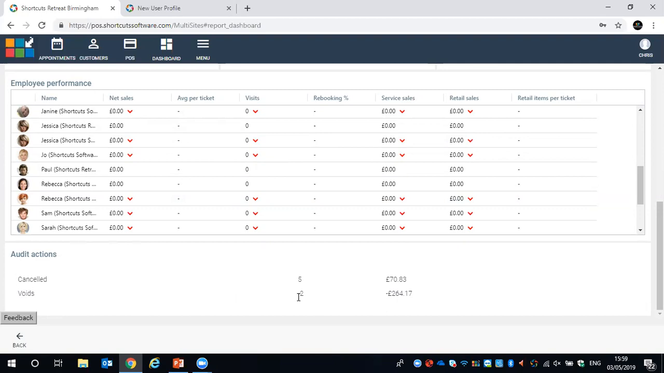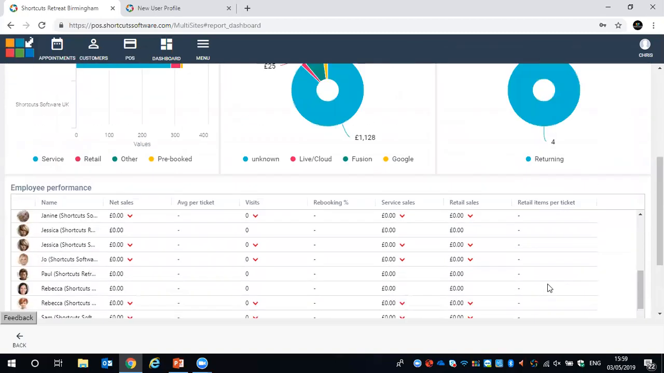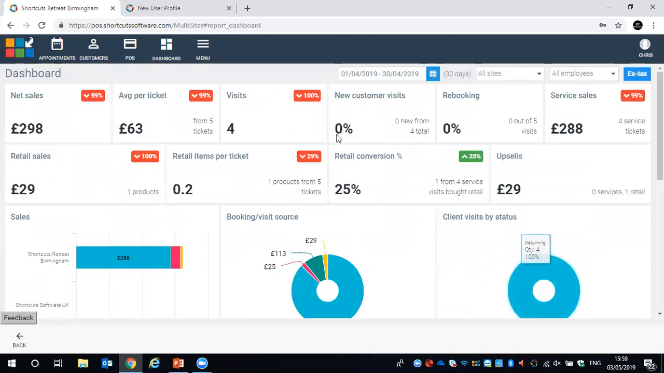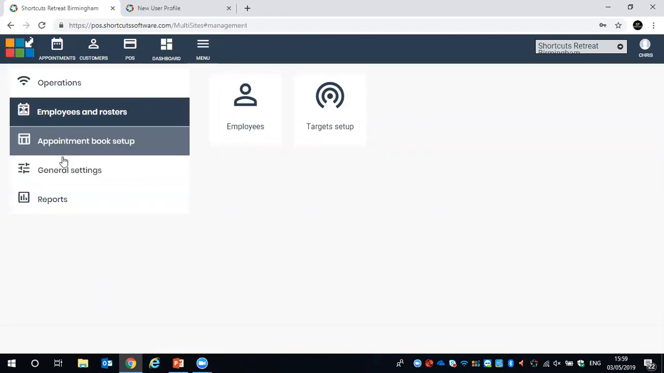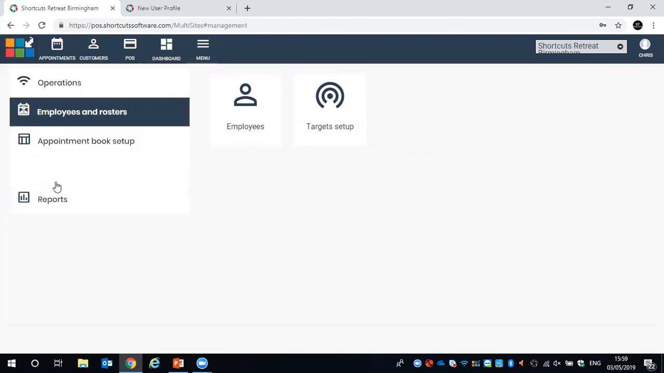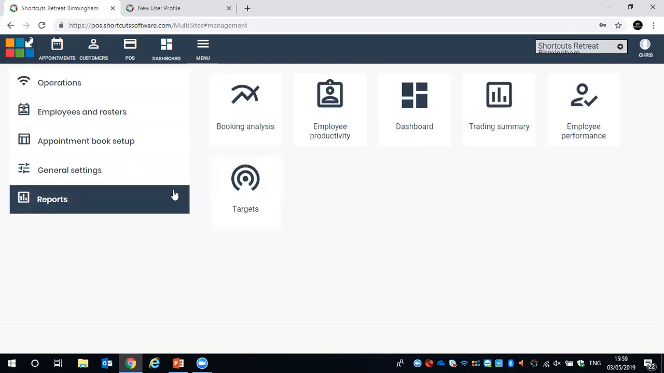So now what we can do is we can jump into a couple of our reports. Okay, so all we need to do is scroll right back to the top and just simply click onto the menu button just here. On the left-hand side of our navigation bar, you will see where it says reports. Simply click onto that, and this will open up all of our reports here. So the first one we're going to look at is our booking analysis.